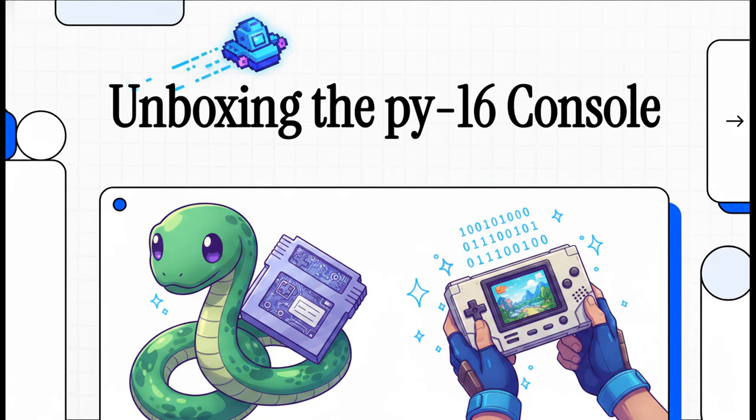Today, we're digitally unboxing the py-16, a Python-powered 16-bit fantasy console. If you absolutely love the strict, pixel-perfect aesthetics of 90s hardware, but you still want the modern conveniences of Python, you're going to love what we're looking at today.